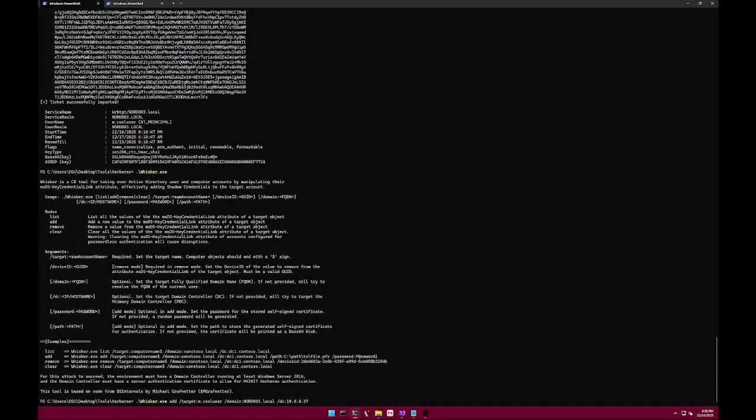Okay, so we're back in the Whisker tool, just taking a look at everything that gets printed out, similar to how we did Rubeus. You get list, add, remove, clear, so some pretty basic setups for getting values for the msDS-KeyCredentialLink attribute of a target object.